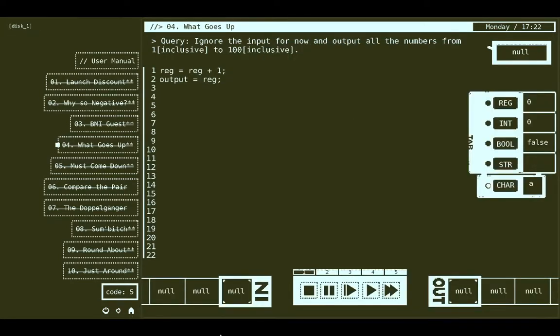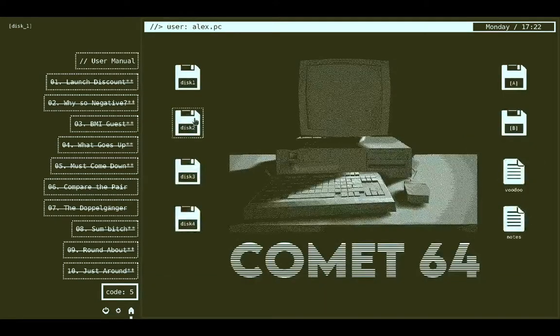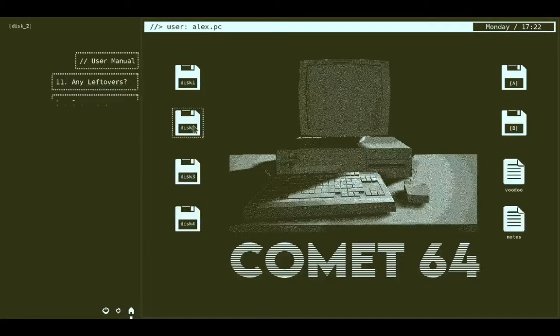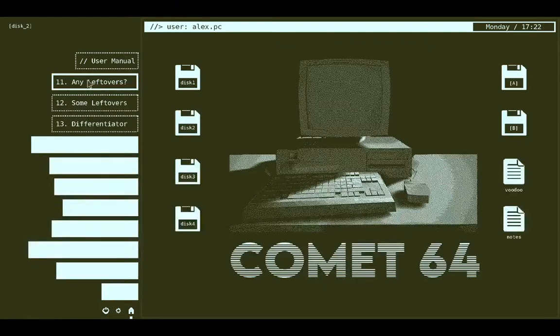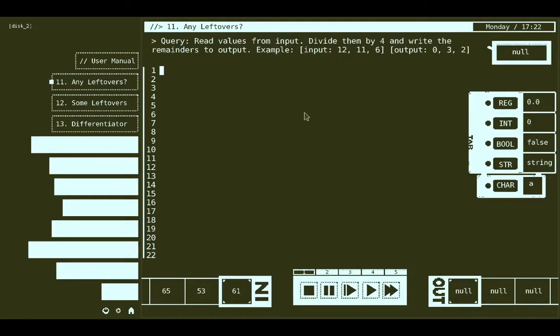So let's try disk 2. How do I get to disk 2? I still don't know what voodoo means. Okay, looks like another 20 puzzles. Divide by 4 and write the remainder to output. Okay.